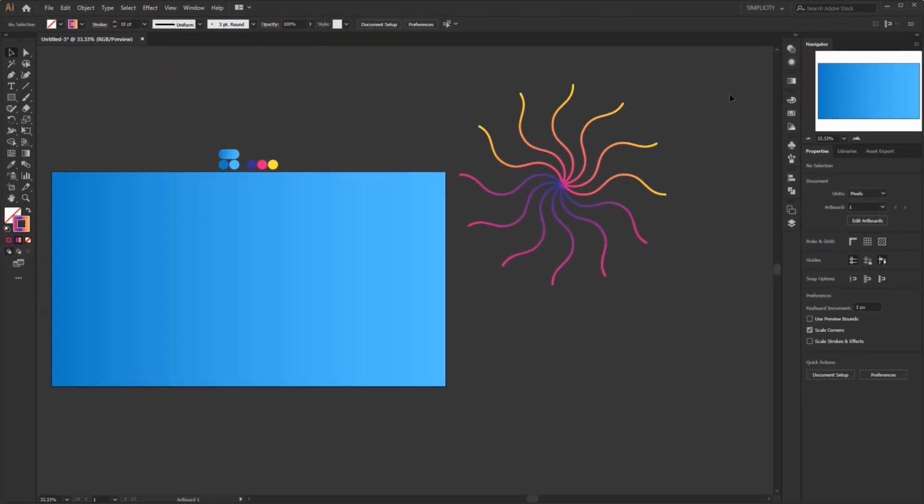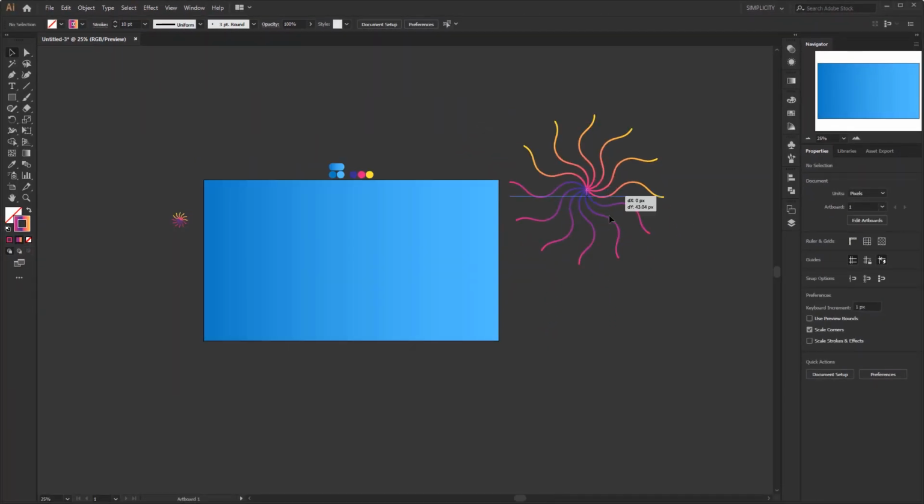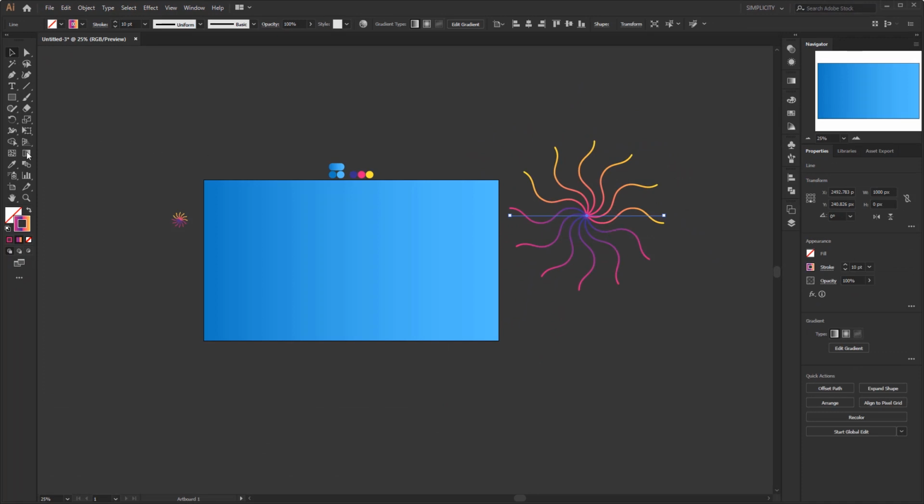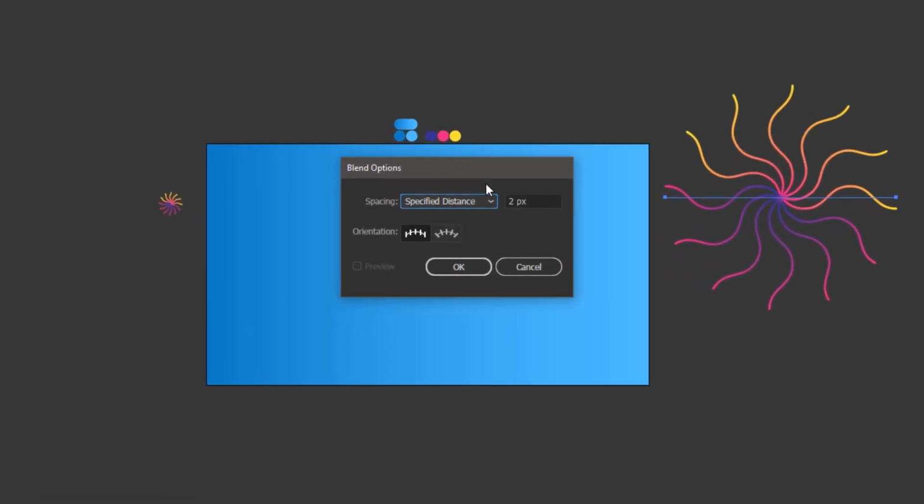We continue again by uniting these two objects with the Blend tool. Double-click on the Blend tool to open the Blend Options panel. Set the spacing to specified distance, and give it a value of 2 pixels, because 2 pixels is enough.